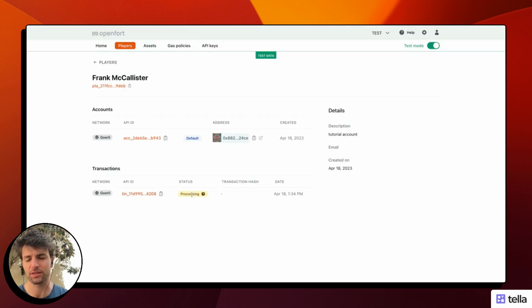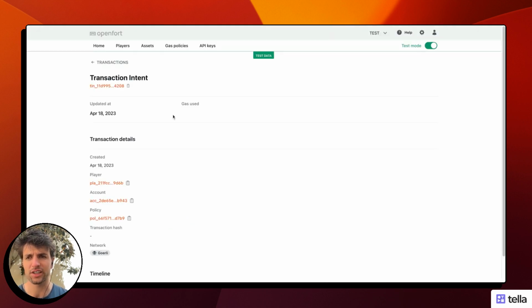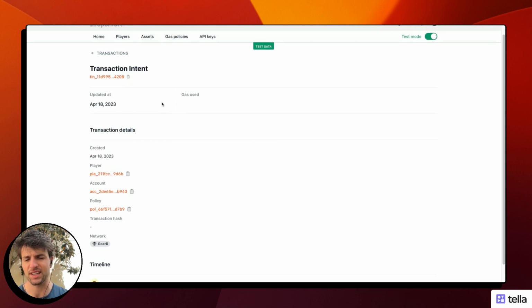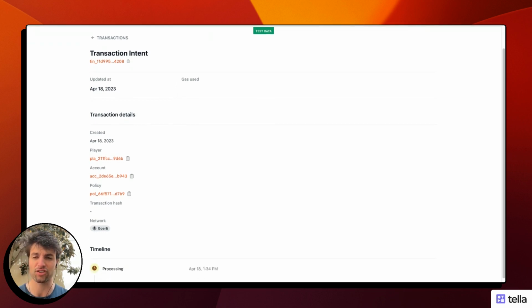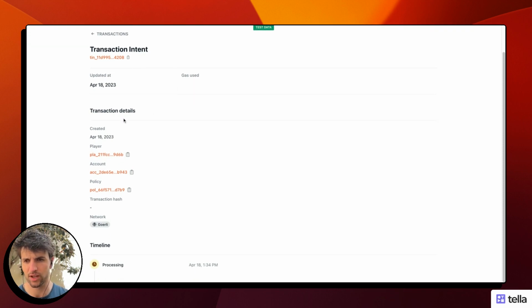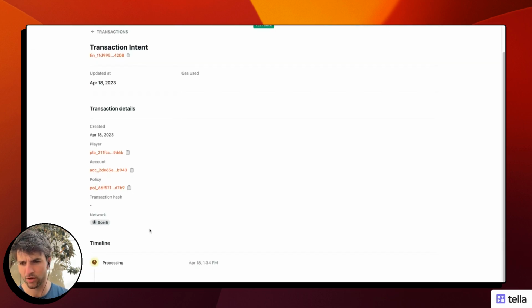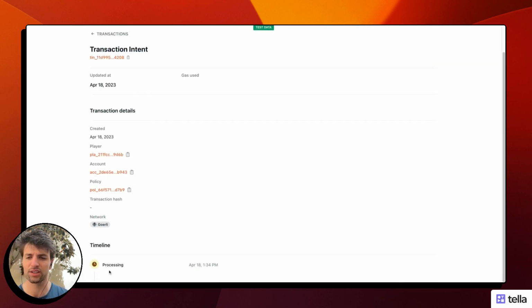While still being processed because of the blockchain, we can click on it and check the transaction intent. This basically sets up the different attributes of the transaction that we intend to do on the blockchain. We see the player, account, policy, as well as the network and the processing time. Once minted, we will see in here that it already has the minted attribute.